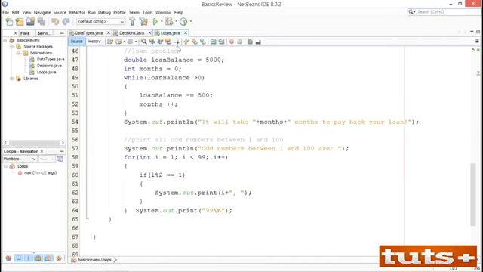Let's take a look. Double loan balance equals 5,000. We want to keep track of how many months it takes. On line 49 is our while condition. While the balance is greater than 0, subtract $500 and add 1 to months. As soon as the loan balance is less than or equal to 0, it'll print out the message with the number of months.